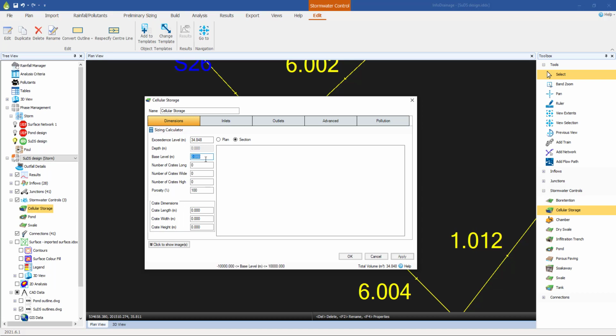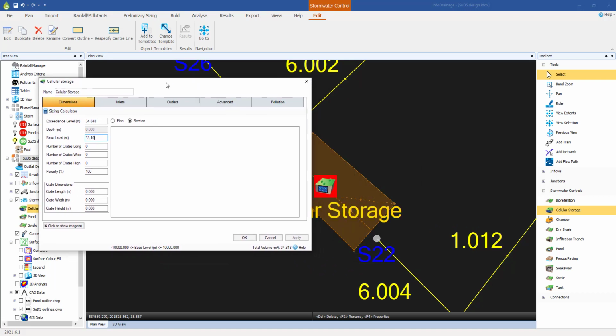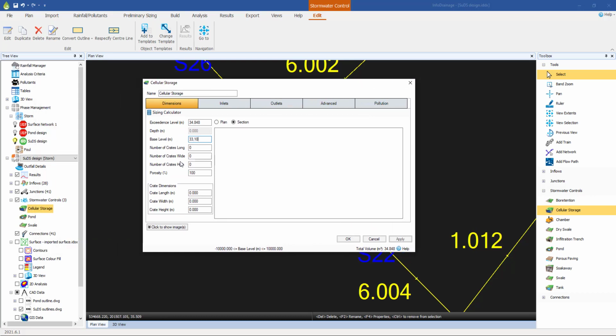We're also going to type in a base level, and in this case it's going to be 33.10. Now we went through this in detail when we designed the pond. I'm not going through it in as much detail here, but your base level is going to be no lower than the pipe coming out of here. So prior to this training, I looked at the upstream invert level of this pipe, and I've set the base level of the storage accordingly.